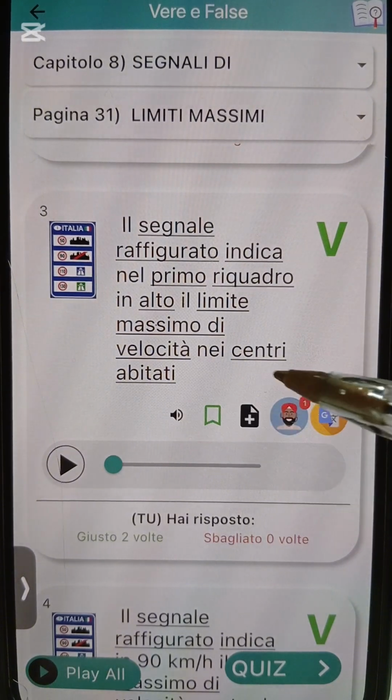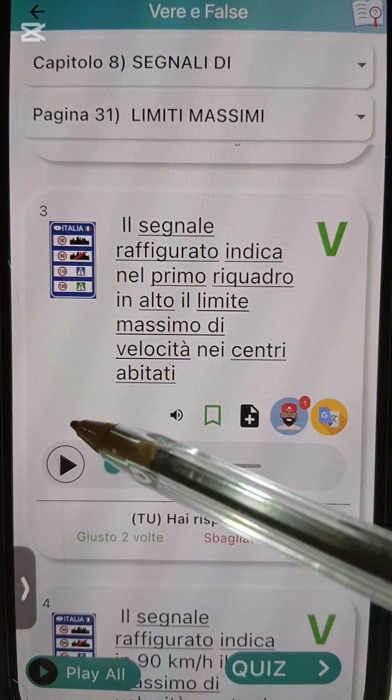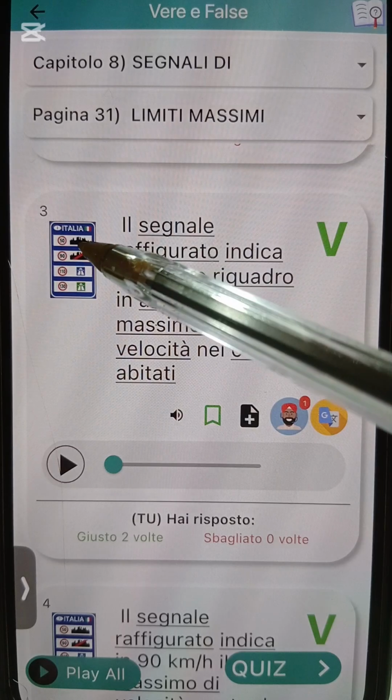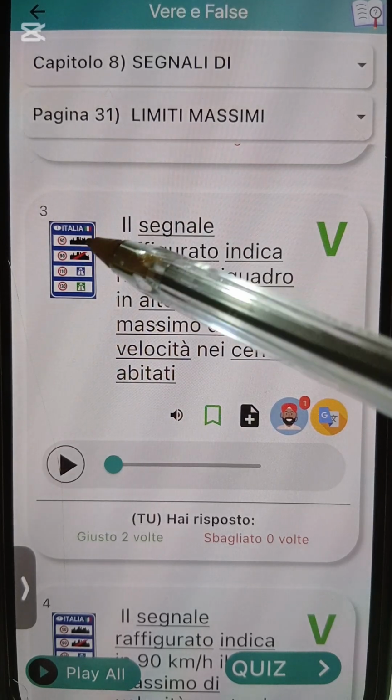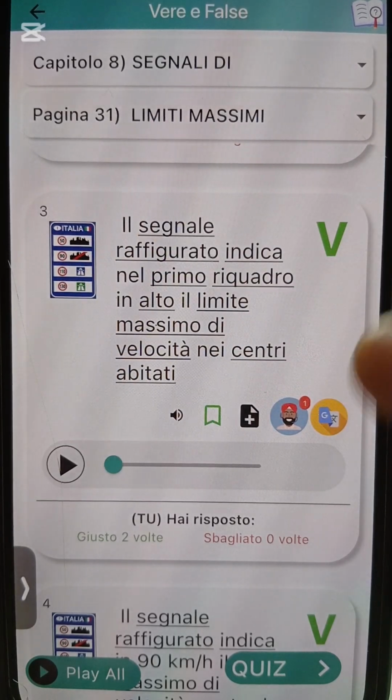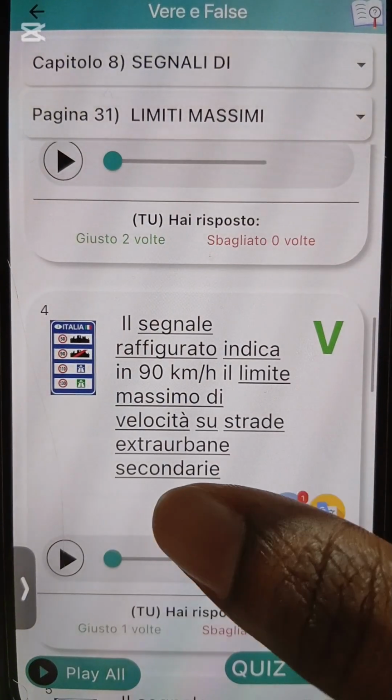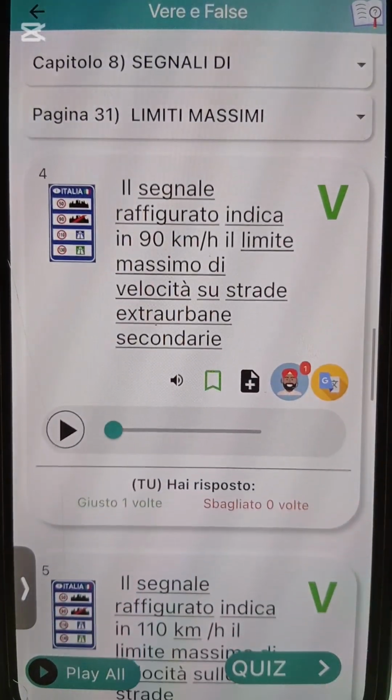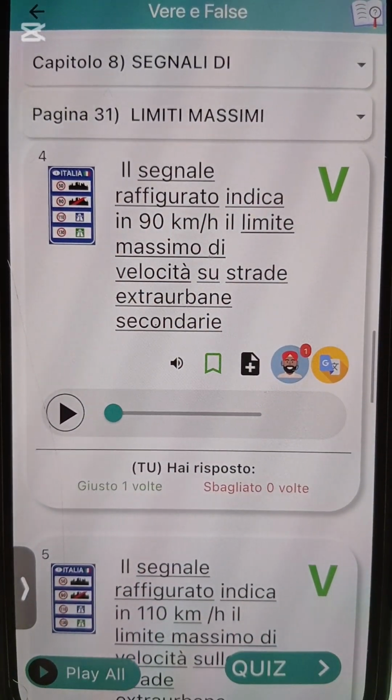Centri abitati means city centers, okay? They tell you the limit that is allowed in centro abitati. Allora, 4. Il segnale raffigurato indica i 90 km/h il limite massimo di velocità su strade extraurbane secondarie.